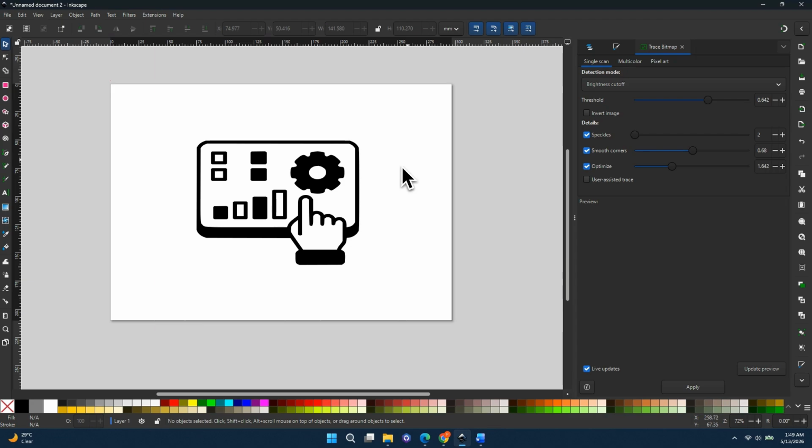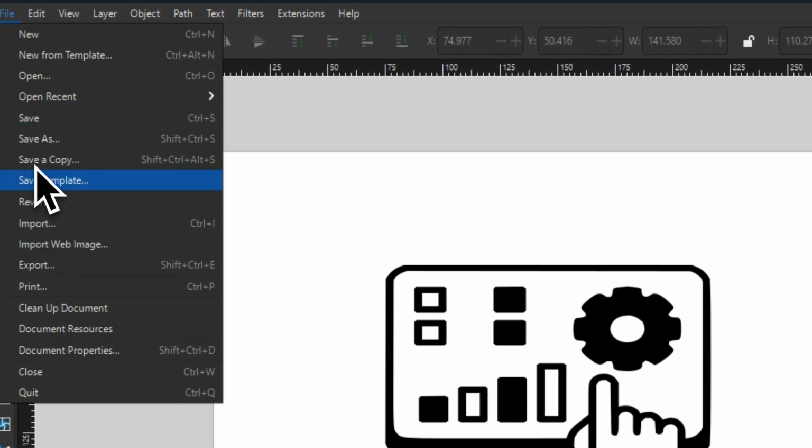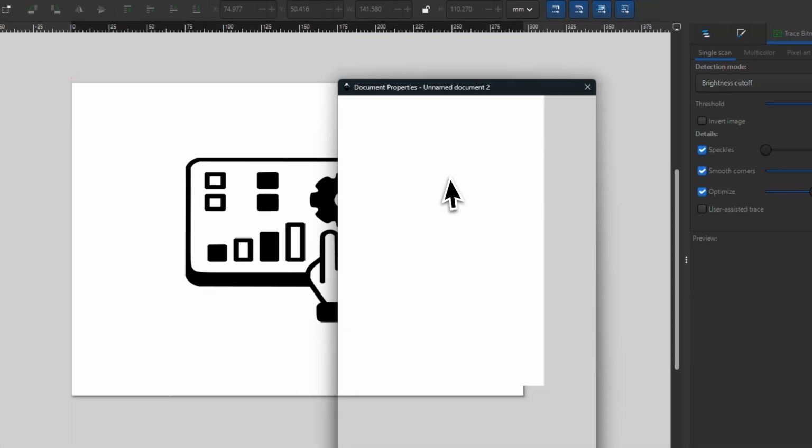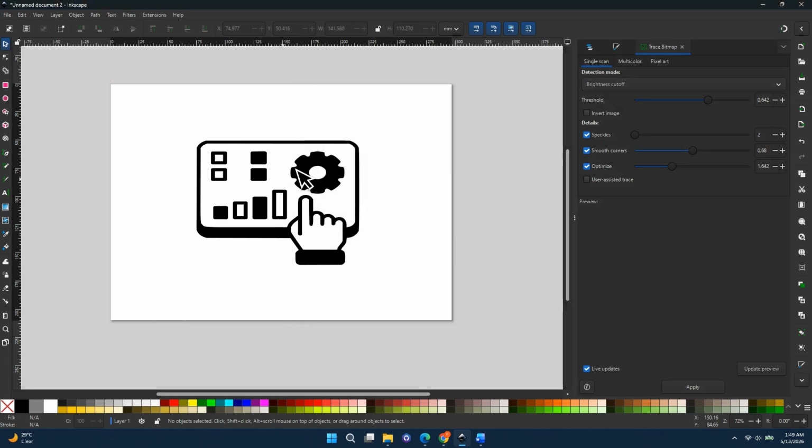It is important to set the document size to match the embroidery hoop. You can adjust these settings by going to File and then opening Document Properties, where you can enter the correct dimensions for your workspace. After setting up the document, begin creating your embroidery design using Inkscape's drawing tools.